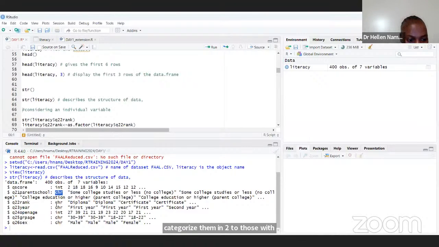The rank is still showing me that it's a character, yet there are two things: some have a diploma, some have certificates. So the moment I see these characters, I want to change them such that R reads them as categorical variables. Are we on the same page here? Let me check in the chat if that is okay before I continue. Our aim is seeing the structure of the data set.